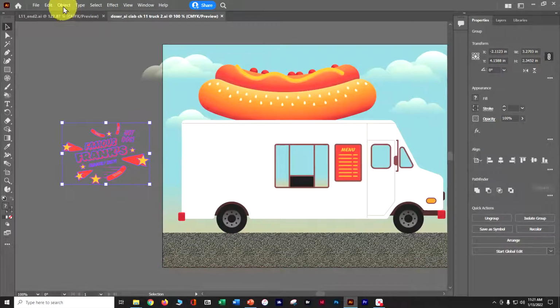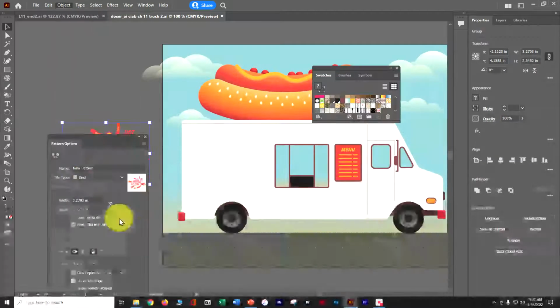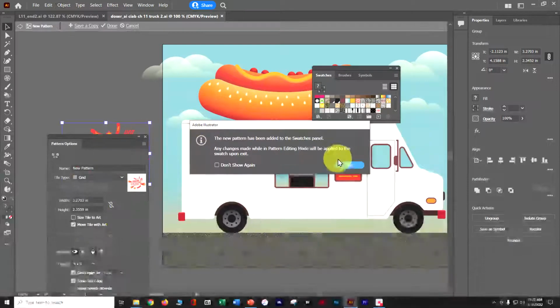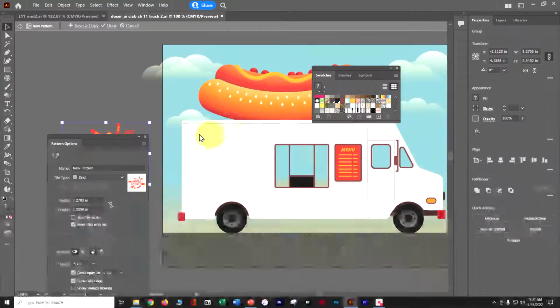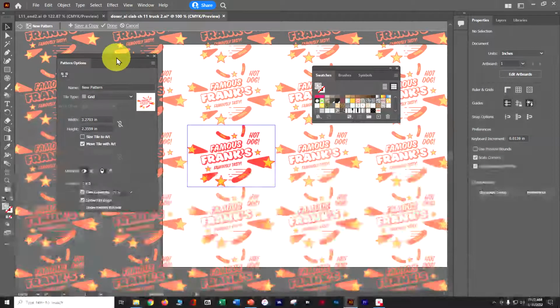So let's go Object, Pattern, and Make. And it's going to say, what kind of pattern do you want to make? Say OK here. And it's going to create something kind of crazy. So we have a few different options here. So the pattern editing mode, which is what we're in right now, lets us create those patterns.